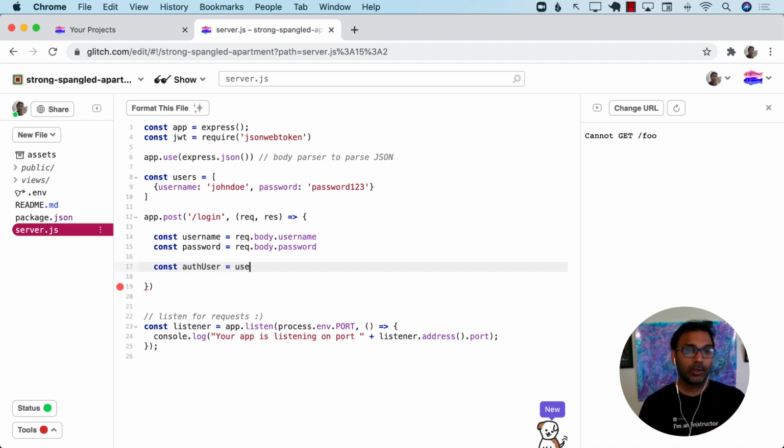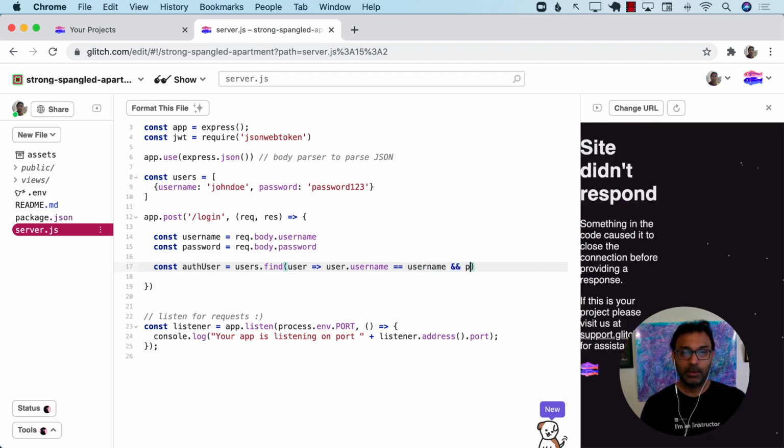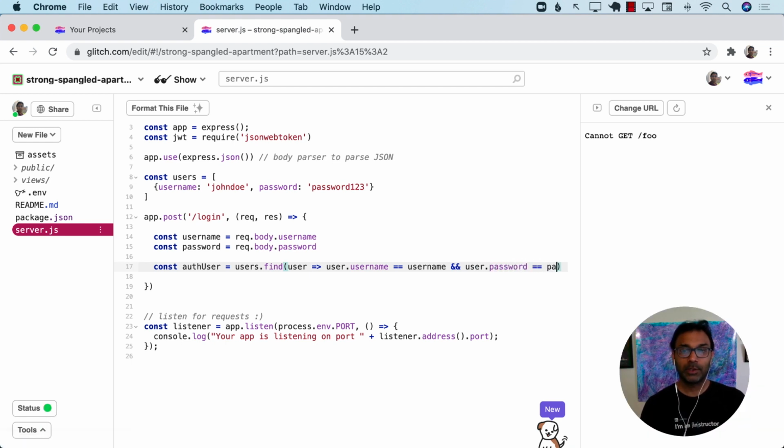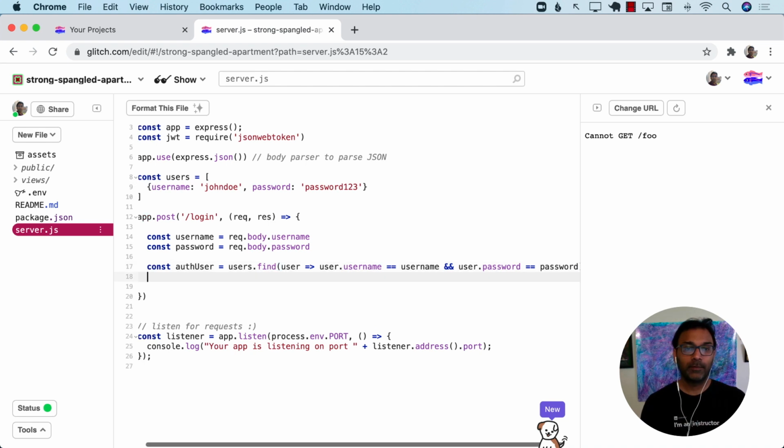And then I can say users.find. Find is a helper array function. User, where user.username is matching the username, and user.password is matching the password. And the find function is always going to return you one particular element if it finds that particular user.